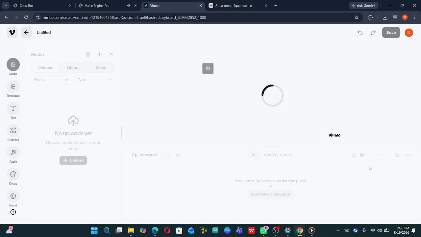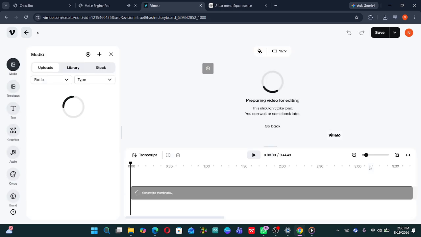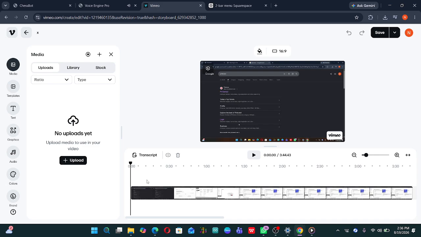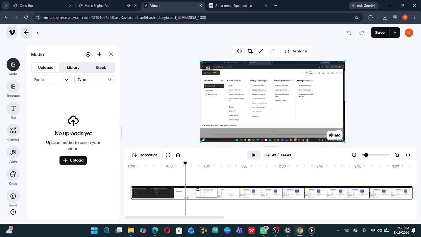Now let's say you want to make a cut in the video at a specific point. Move the playhead, which is that little vertical line on the timeline, to the exact spot where you want to split the clip. Once your playhead is in place, look for the split button and give it a click. Just like that, you've made your cut. If you see any unwanted sections in your video, you can select those too. Just click on the section you want to remove and hit delete.